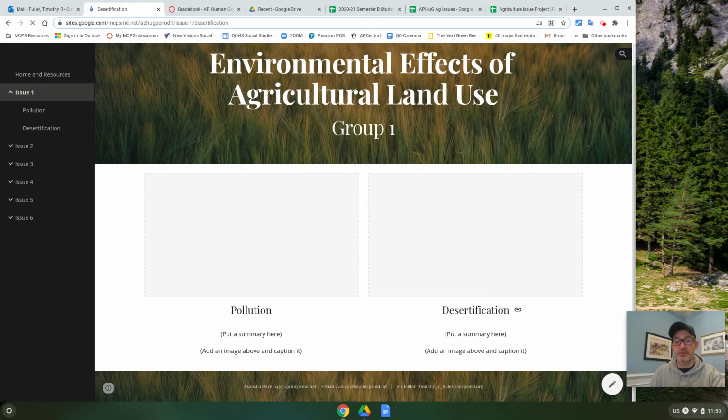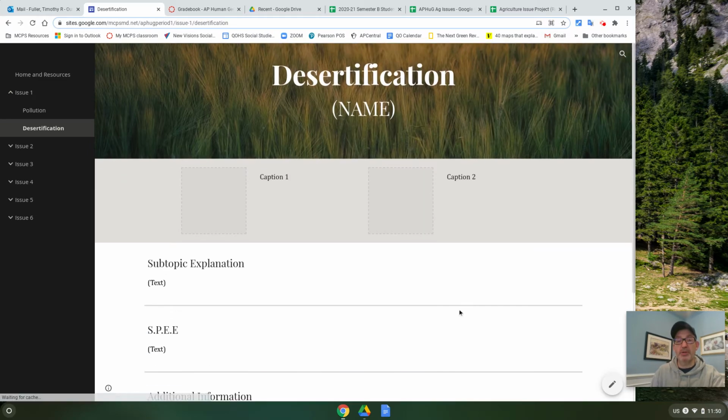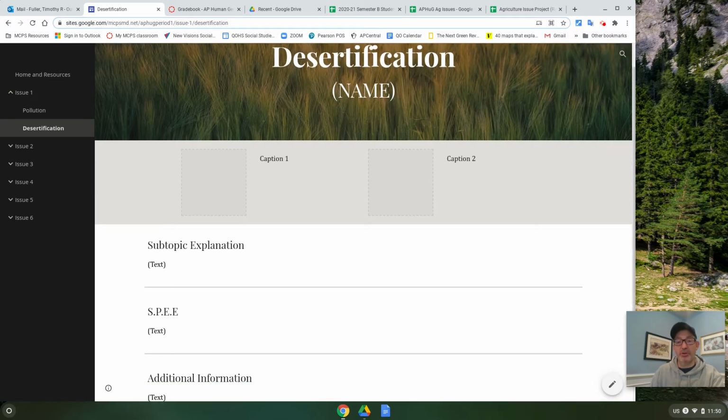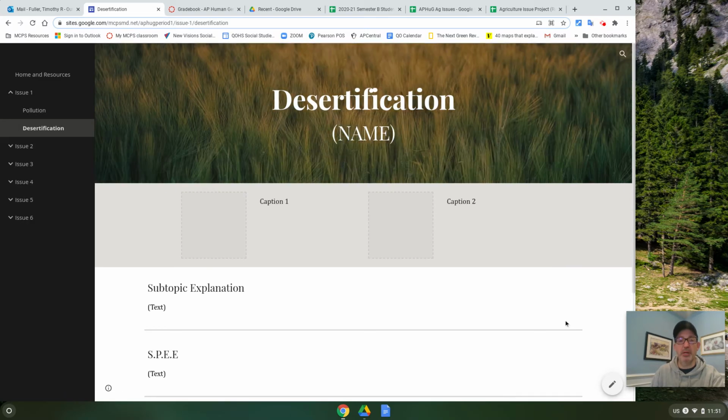okay, click on it again. Please go to the page. All right, there we go. They made a template. So down here, you see this little edit button. You can click on it and you can start editing the page. You can put your name right here and you can change the background if you want.